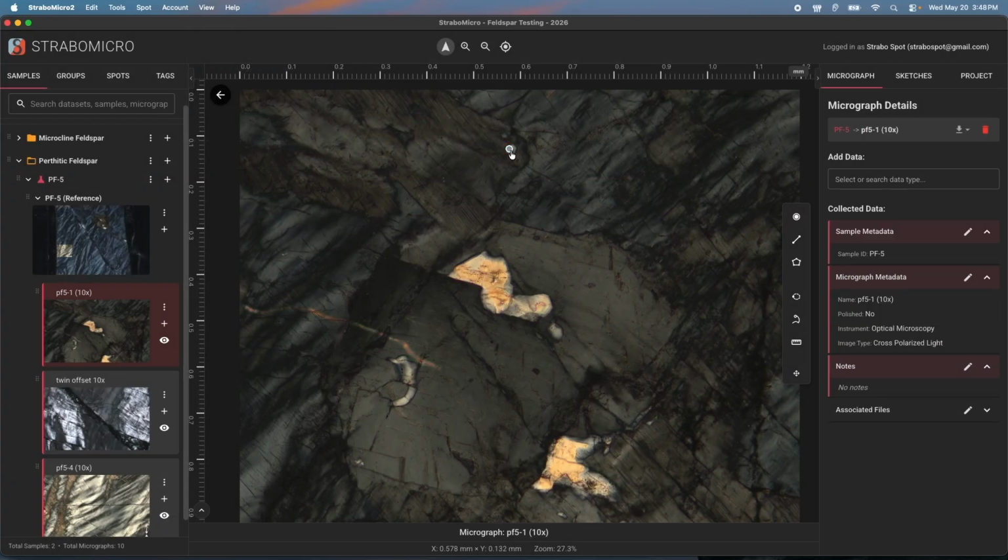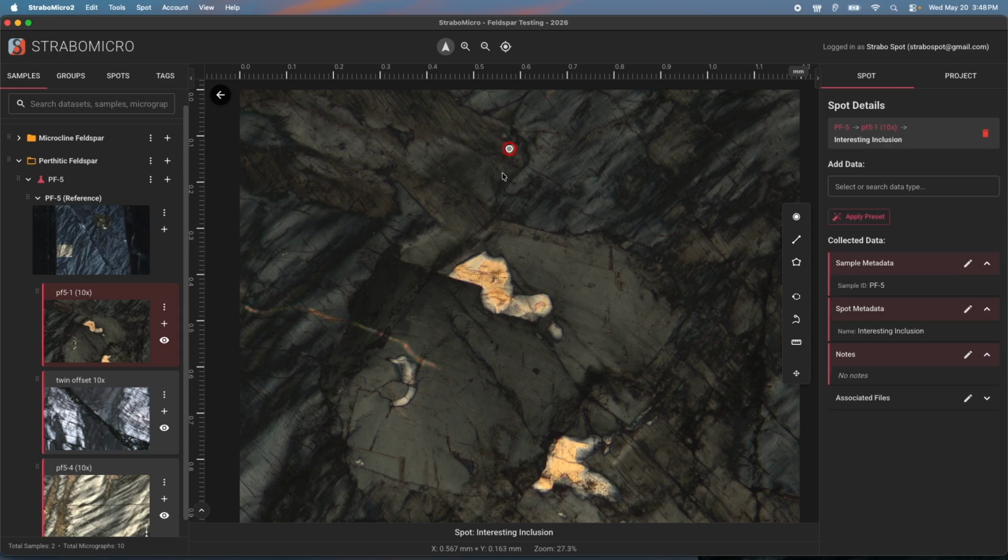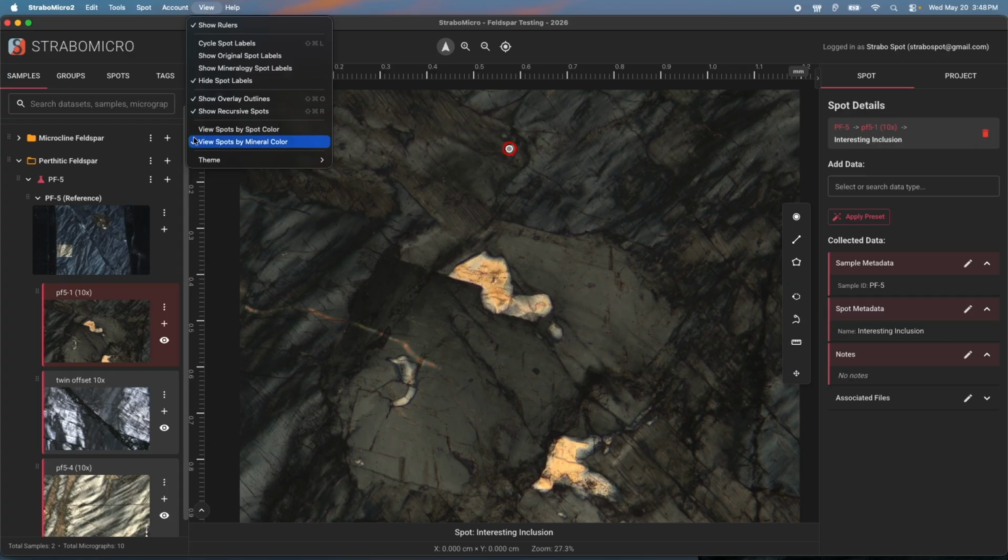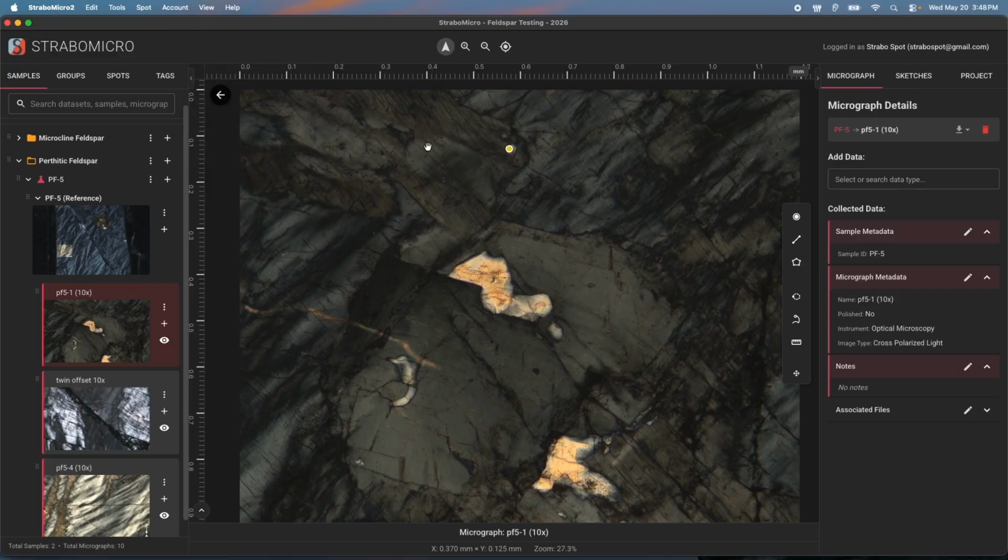You can see how the spot that I've added, I associated a yellow color, but it's showing gray. That's because in the View menu, I have View spots by mineral color checked and not by spot color. So if I change it to View by spot color, you can see the yellow color that I gave that spot.